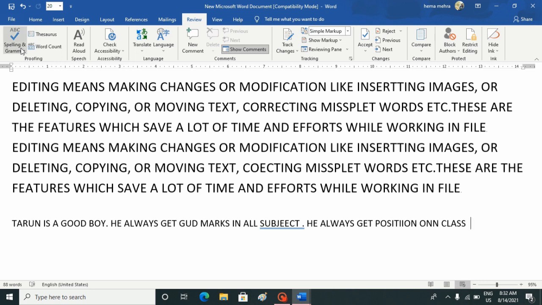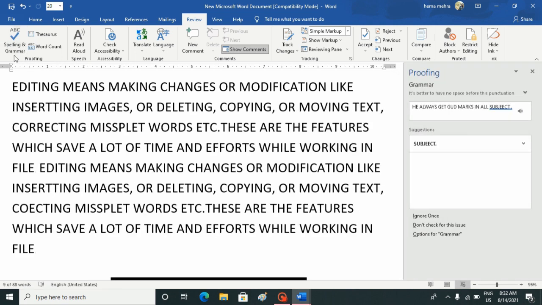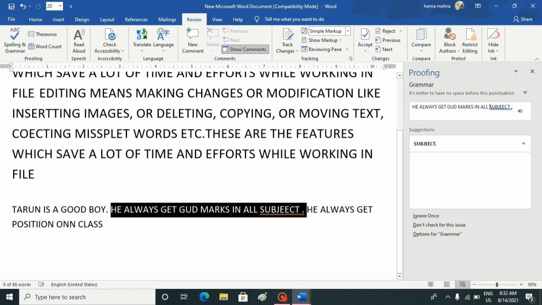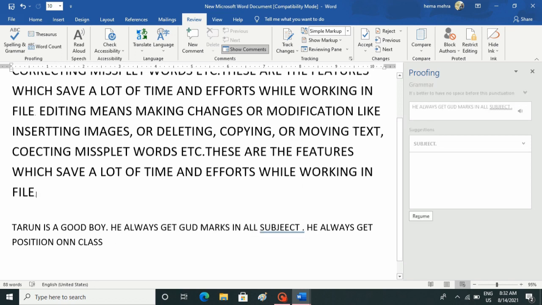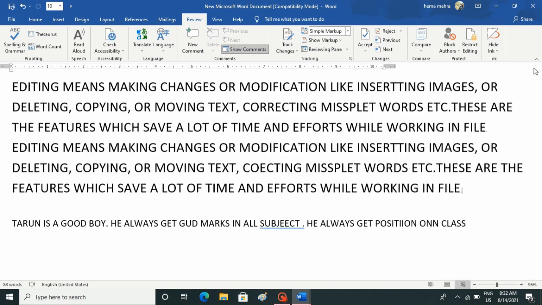So let's check. First, you can see I have already written subject with the spelling wrong, with a double E, but the correct one is SUBJECT. So it tells you your subject is wrong. This way you can check your spelling while you are creating a document in Word.